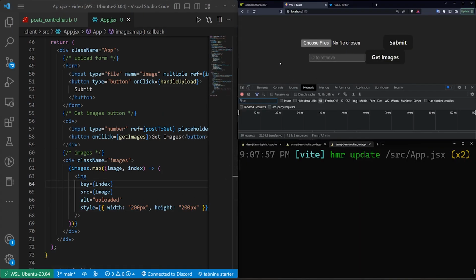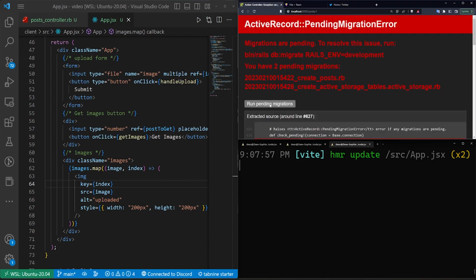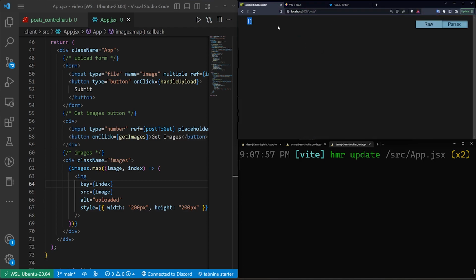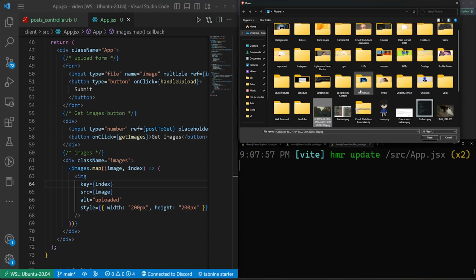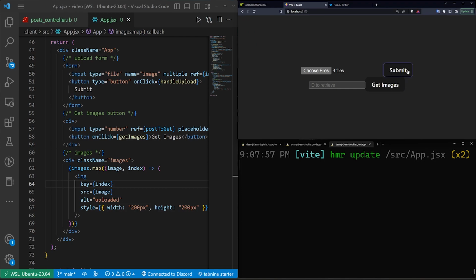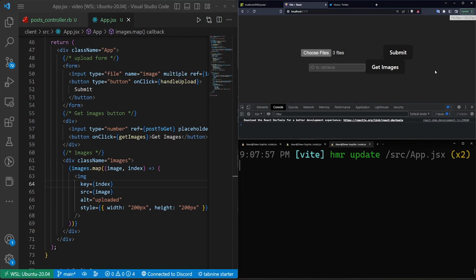So if we do that, we come over here and we refresh, and we come over to our backend. We can run our pending migrations. We can see here we don't have any posts yet. So if we come here, we just have an empty array. So let's try to actually upload some stuff. We'll grab the Minecraft picture and the cat pictures. And if we hit Control-Shift-I first of all and come over to our console, we can just take a look at this, make sure things are working.